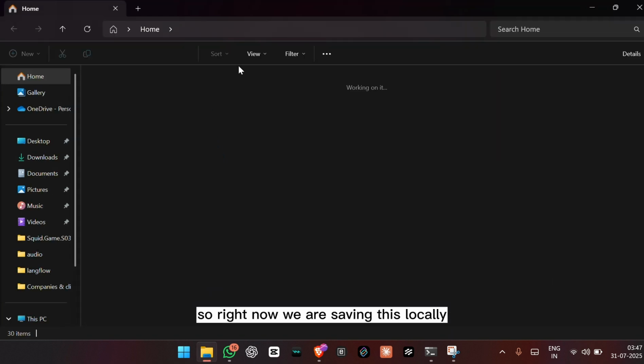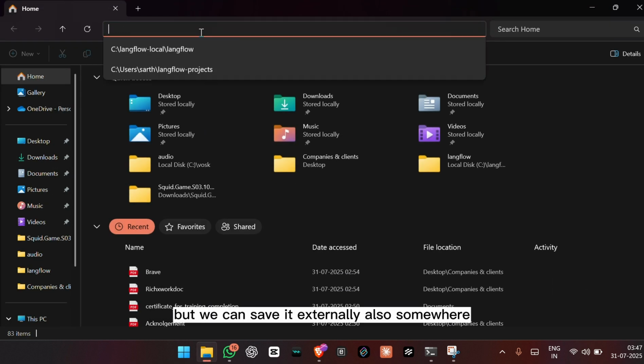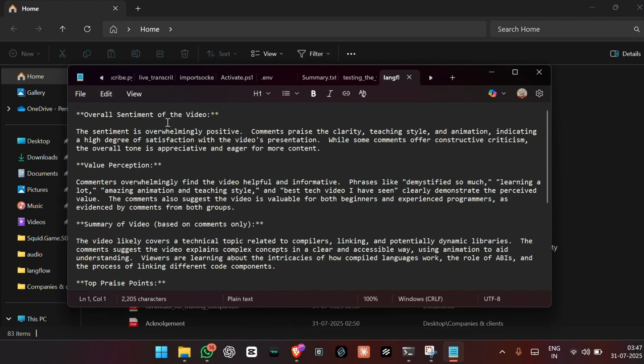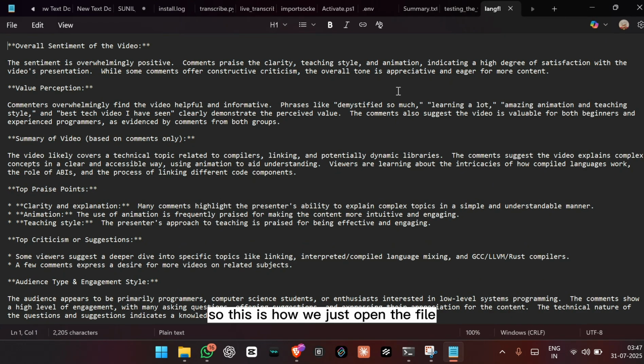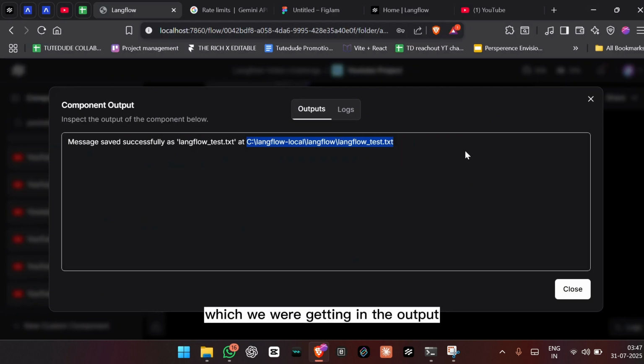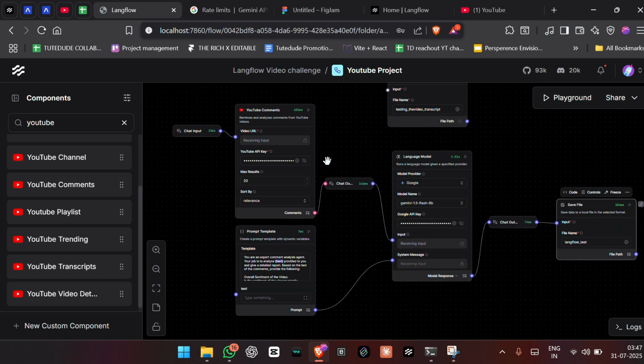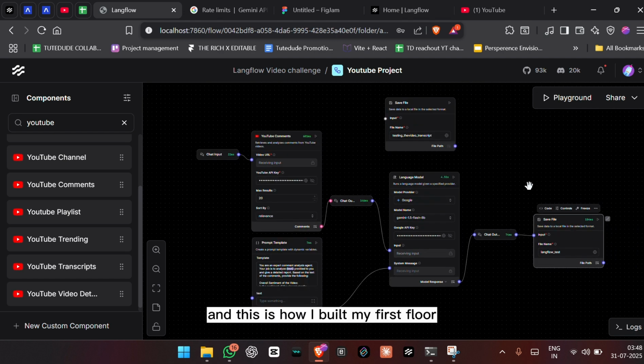So right now we are saving this locally, but we can save it externally also, or send it to a Telegram bot. So this is how we open the file. Right now it is saving in the virtual environment folder which I made on my desktop. This is exactly the same content which we were getting in that output. And this is how I built my first flow.